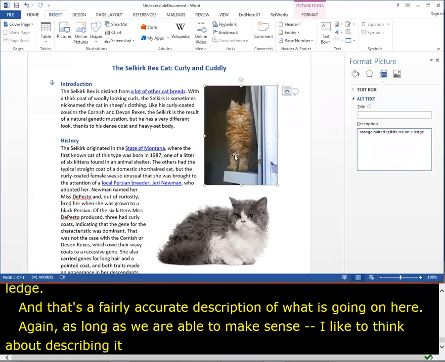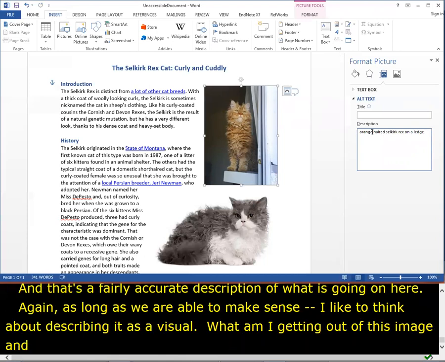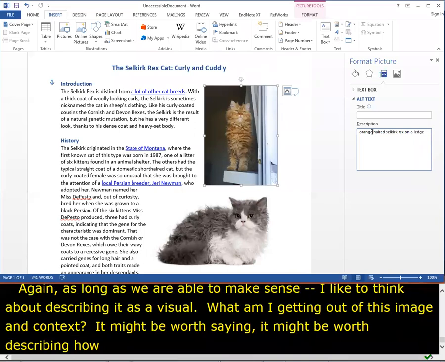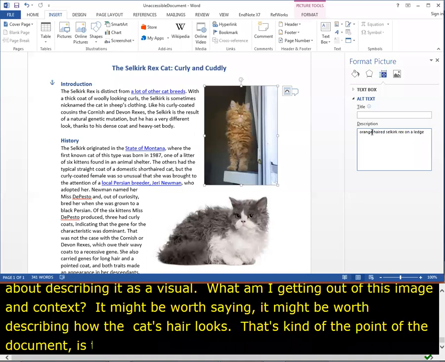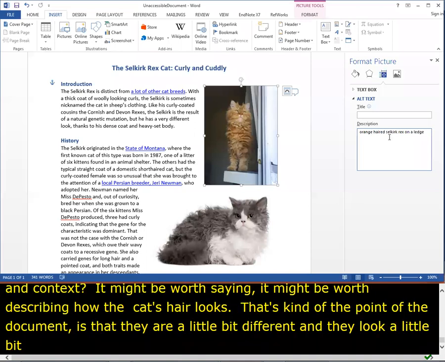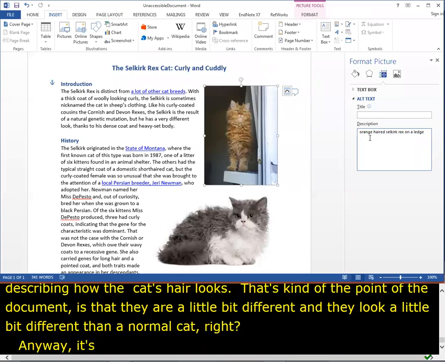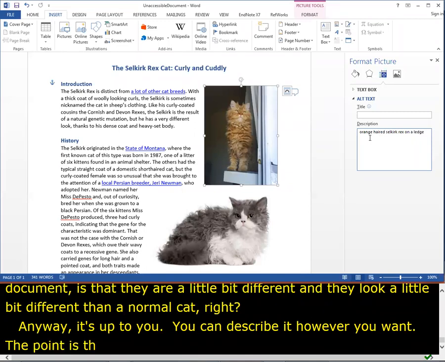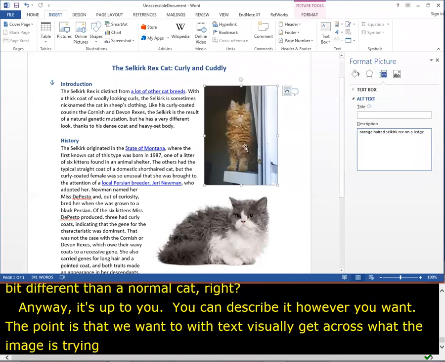What am I getting out of this image in context? It might be worth describing how the cat's hair looks. That's kind of the point of the document, is that they're a little bit different and they look a little bit different than a normal cat, right? So anyway, it's up to you. You can describe it however you want. The point is that we want to, with text, visually get across what the image is trying to convey in context. And again, so we've applied that.